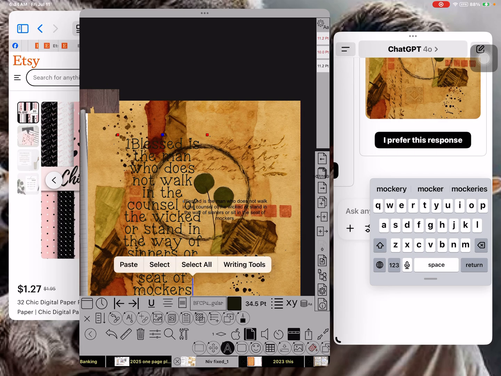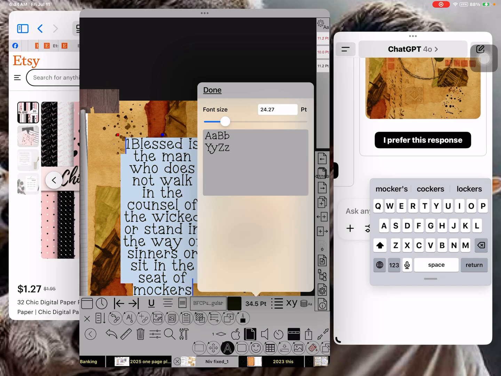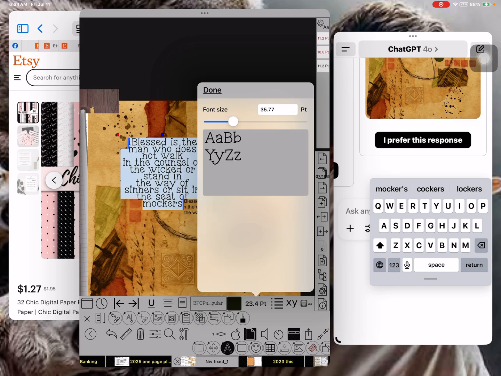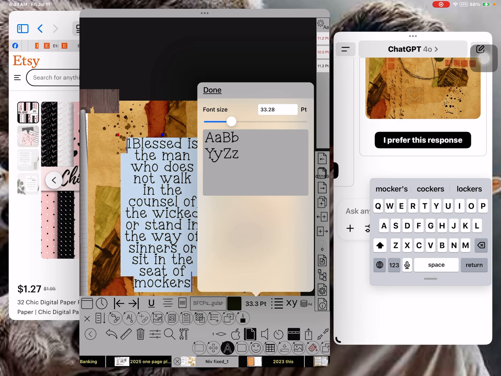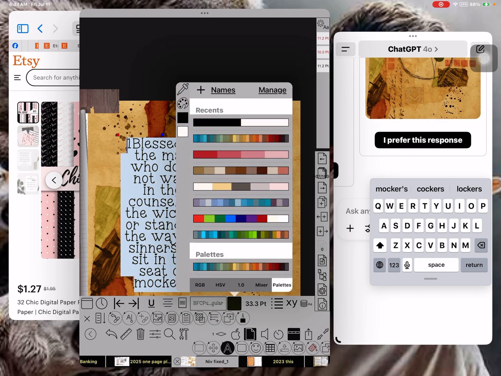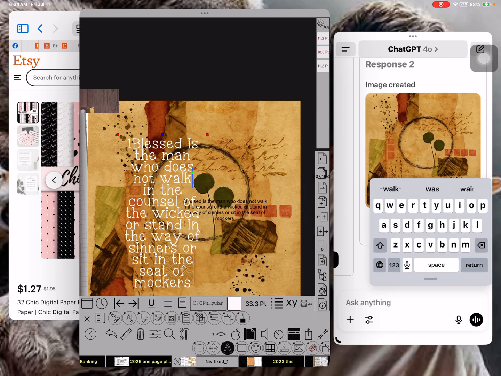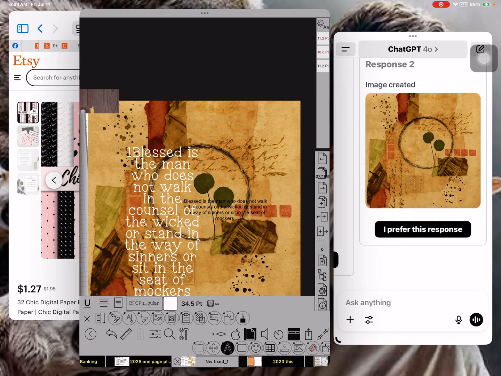I'm going to select it. Select all. And I'm going to change the point size. And maybe this particular font doesn't have a bold. Maybe if I tried doing it with white, so I'm going to change the color to white. I don't know. It's a little bit better. But anyway, you see what I would do with something like this.